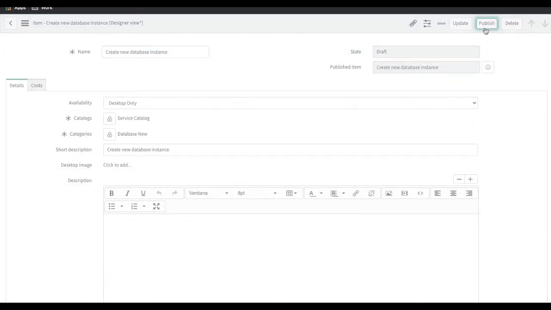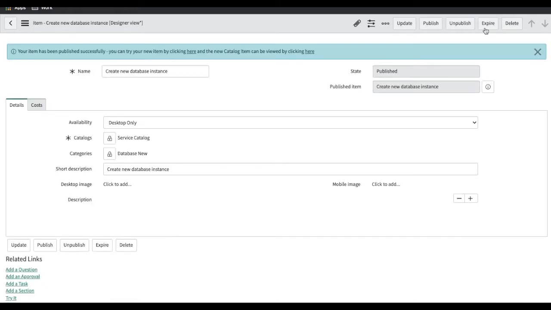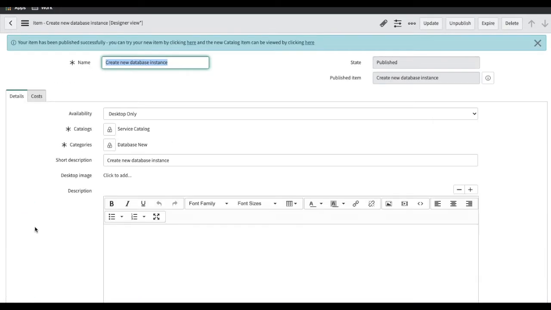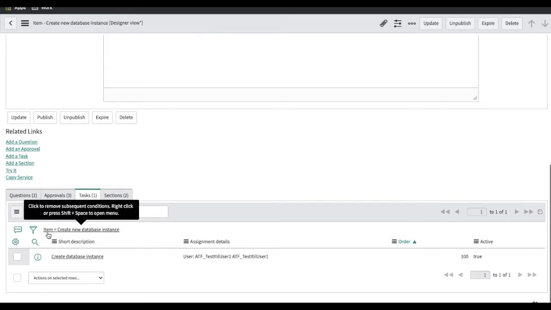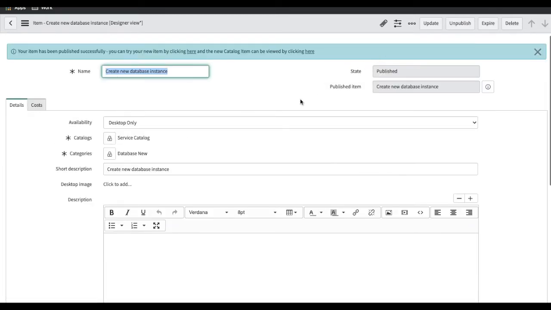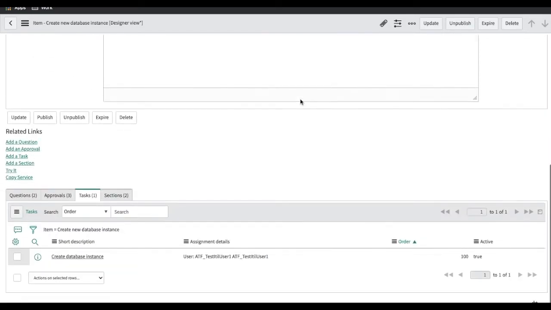Okay, so I'll just click the publish. So the item will be ready to use. Now I'll go to the try it. Whenever you make any changes, you won't be able to see the try it button. It will be changed to the draft state and you won't be able to try it. So you have to keep on publishing and see that item.